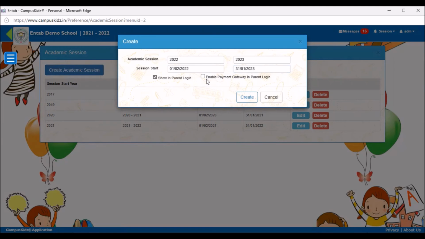The second check mark is enable payment gateway in parent login. Only when you check mark this, the payment gateway will be enabled in the new academic year and they will be able to pay the fee for the new academic year. Otherwise, they will only be able to pay the fees for the old academic year. Just fill in the date, the year, and check mark show in parents login and enable payment gateway in parent login. Once you've done that, click on create.